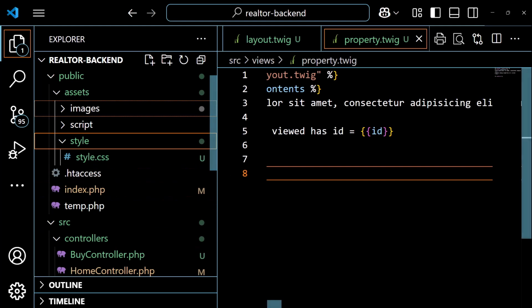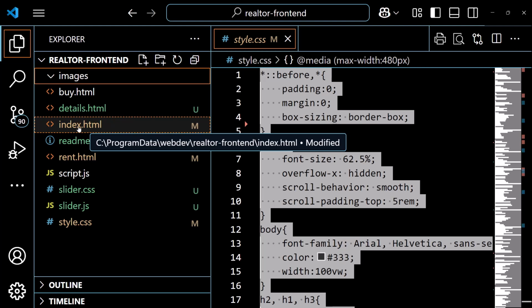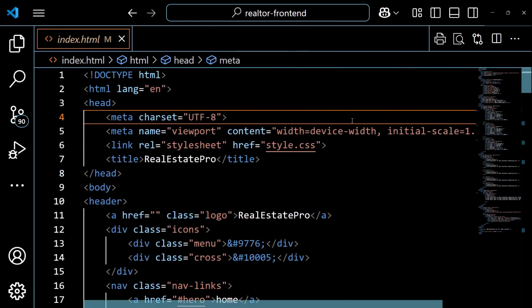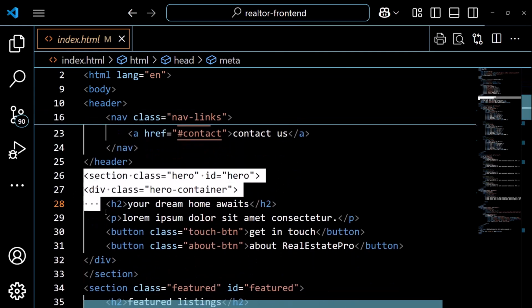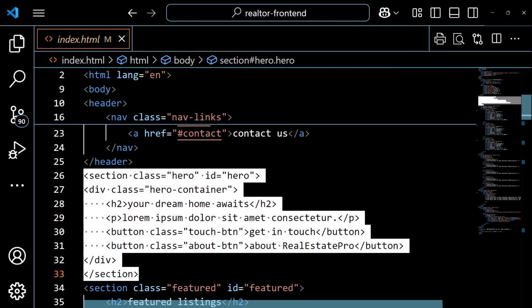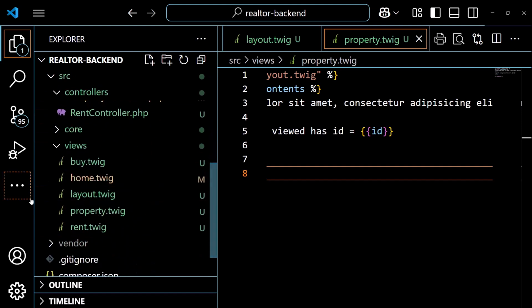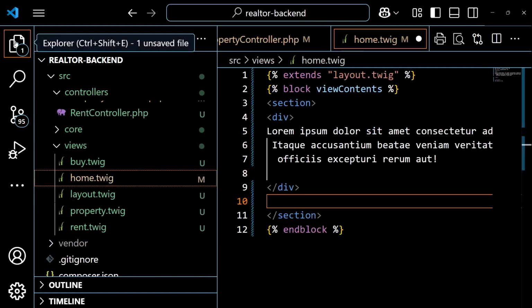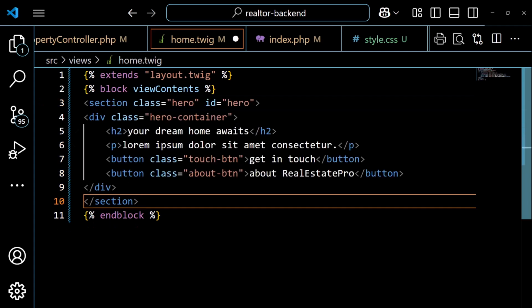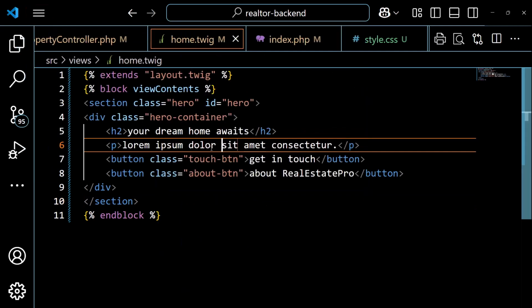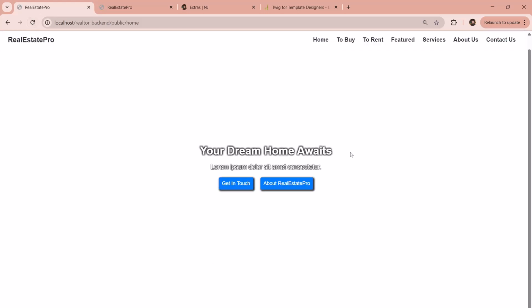Now we are going back to the project we are working on. This is the index page. And what do we have after the, okay, we have this hero section. So let's copy this part and see. Let's go to the home file, home.twig. Delete it and paste this hero section over here and see if it's working properly. Okay, so it is working properly.